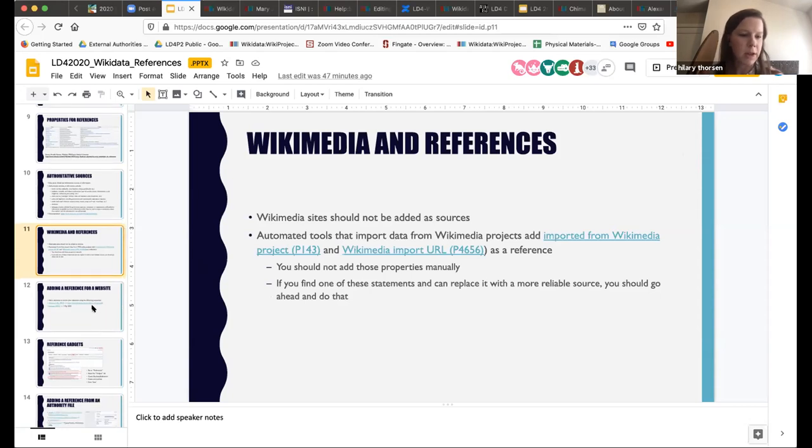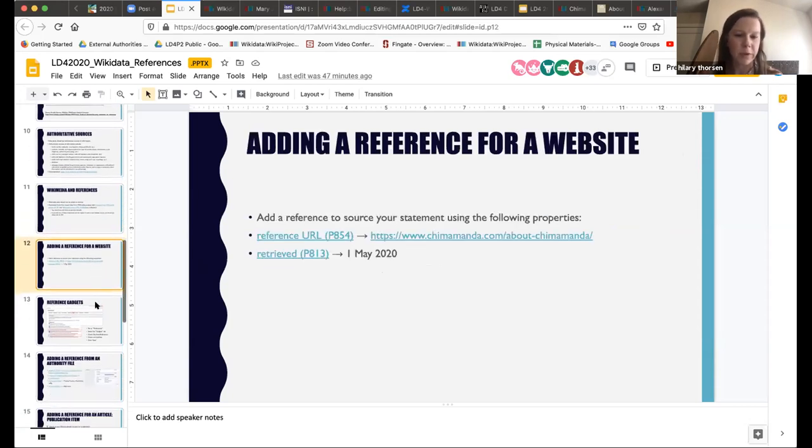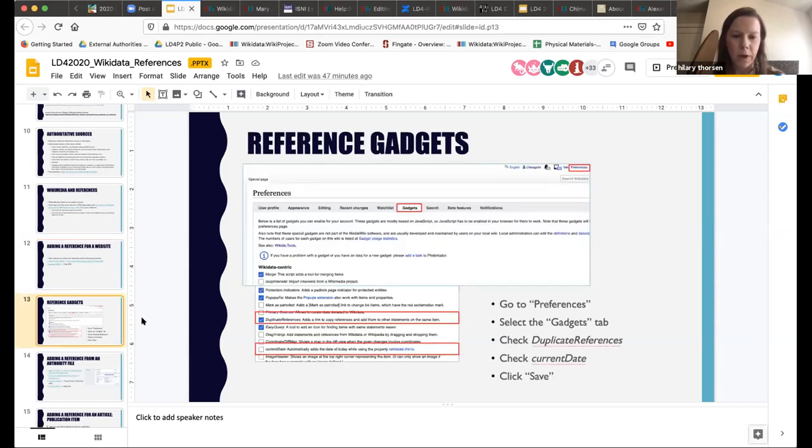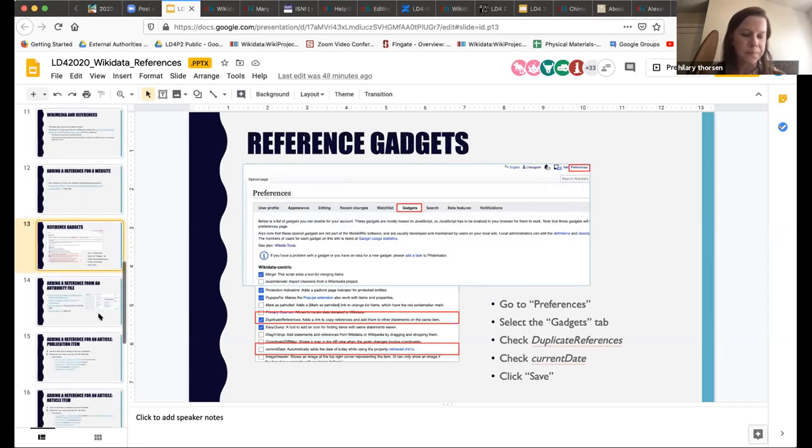And we did a quick demo of adding a reference for a website, but just to reiterate, the two properties you use are the reference URL and retrieved property. And then we also went over the gadgets, the duplicate references, and current date. So I would definitely recommend enabling those.